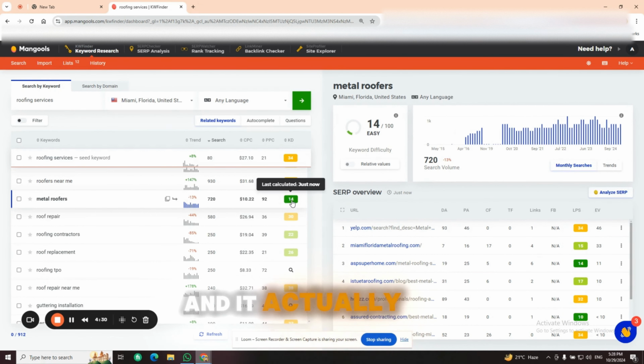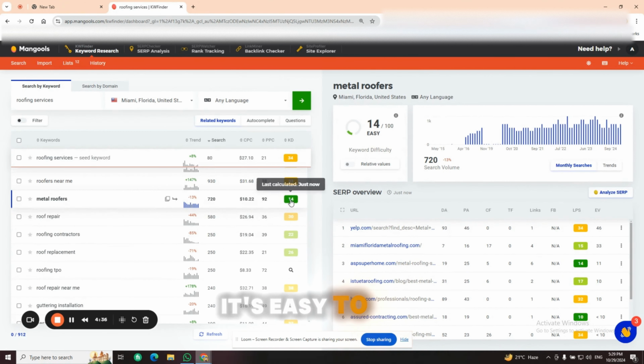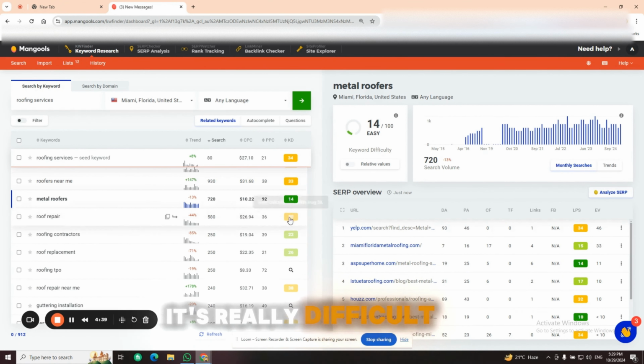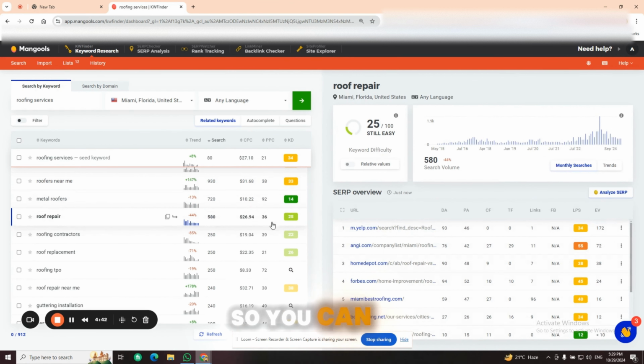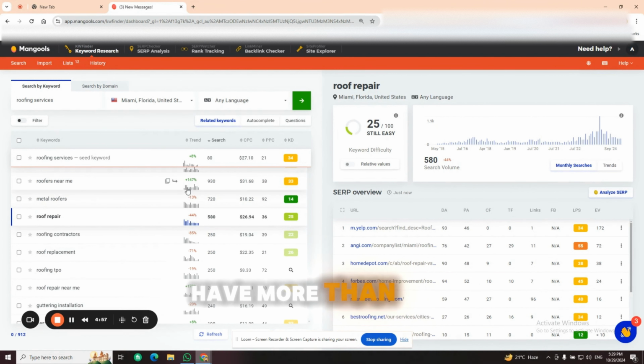It actually varies between 0 to 100. If it's low, it means that it's easy to rank, and if it's high, then it means it's really difficult to rank. So you can see this is roof repair. This has a KD of 25. But when it comes to keyword ranking difficulty, this tool is good at showing the ranking difficulty for keywords that have more than 2 words.